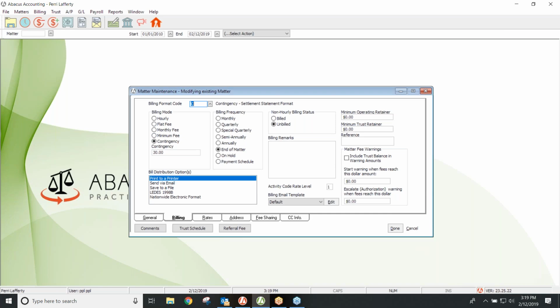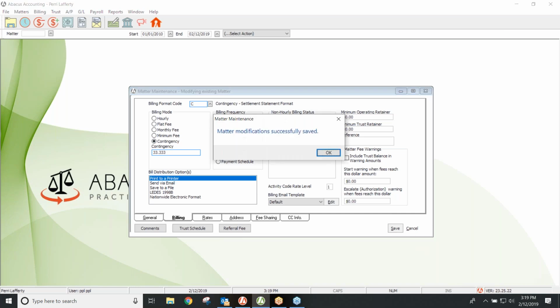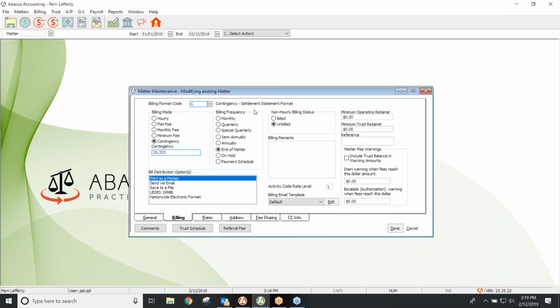So here we have picked our percentage and typed that in. Yes, you can have decimal places. So if it's thirty-three point a third, you could type that in. I believe it only saves to the second decimal place. But anyway, you've got that in there. And the other item here we want to make sure we have set up is the billing frequency.